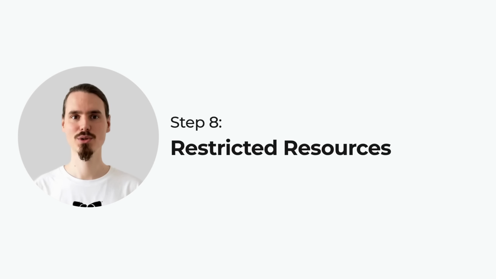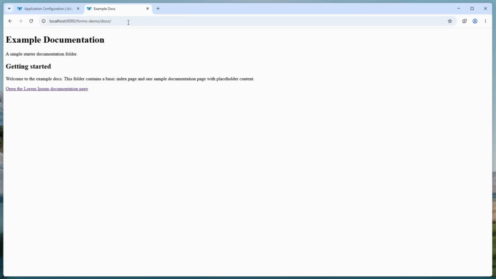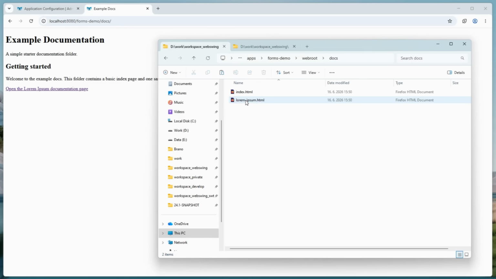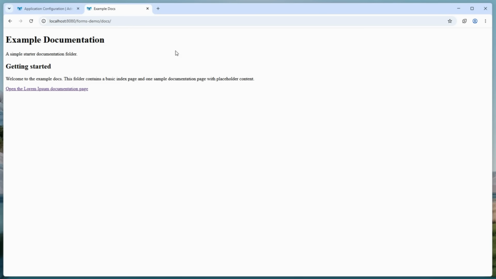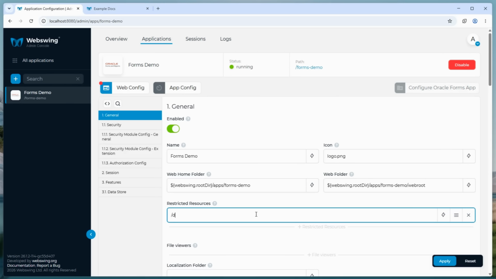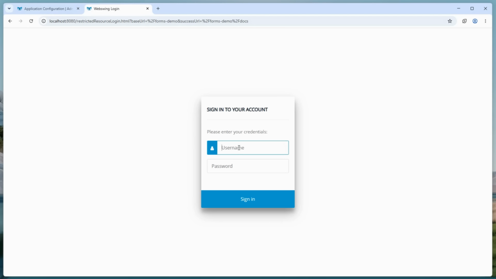Step 8. Restricted resources. In some cases, you want to host static pages alongside your desktop application in Webswing and leverage the Webswing security integration. The most common example is documentation. Copy files you want to serve securely to the application web folder, for example /docs. Set the restricted resources to /docs. With the restricted resources feature, you can share the same security setup to keep your documentation protected. Now the content will be accessible only to authenticated users.